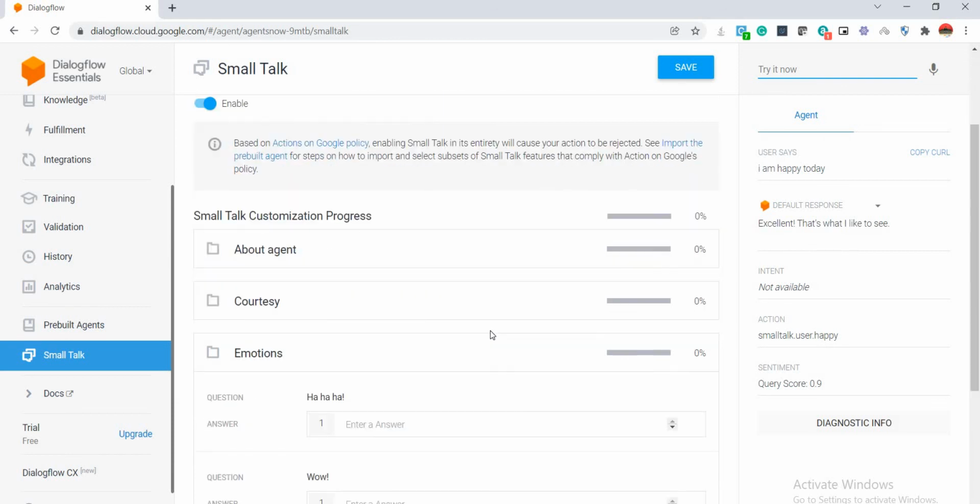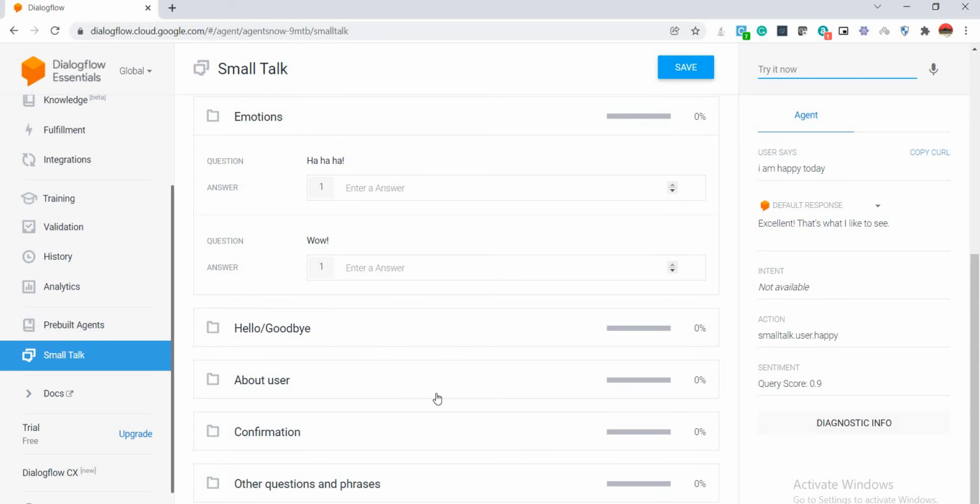So this is how the Google's Dialogflow small talk feature works, and we don't have to configure it specifically, but it will just try to understand the basic conversation nuances, and based on that the responses will be triggered.